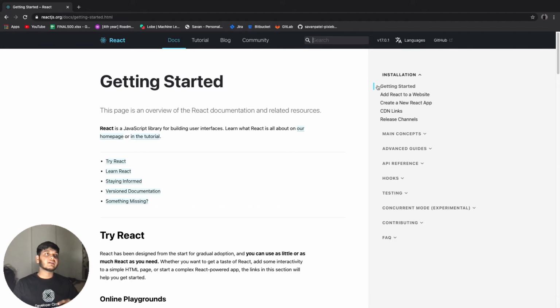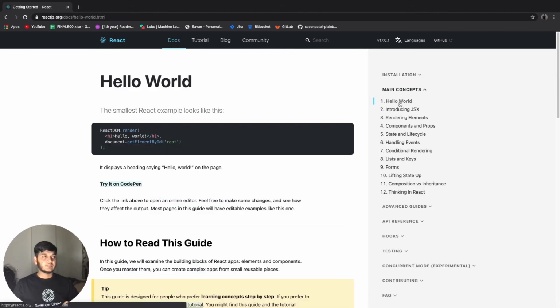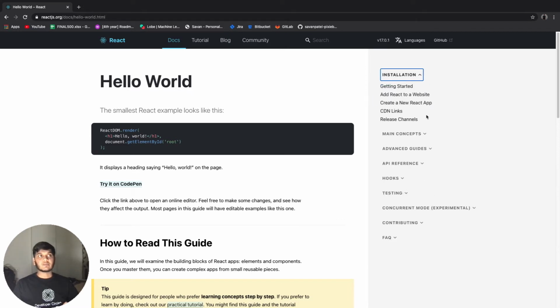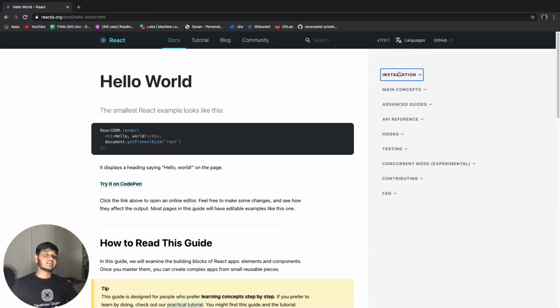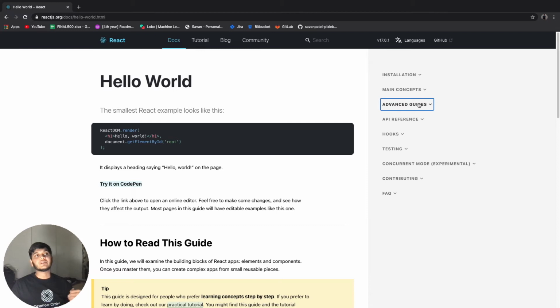Another part: we can divide this page into this left panel and this right panel. As you can see here, there are various drop downs. This is installation. This installation, main concepts, and advanced guides are all major drop downs. They contain lots of various subtopics also. So you can also divide these drop downs into different components.